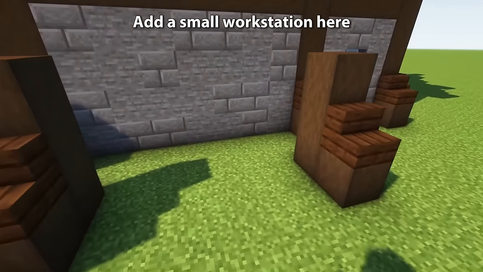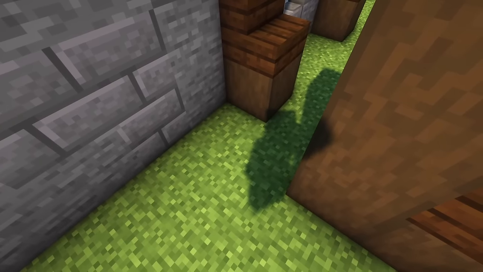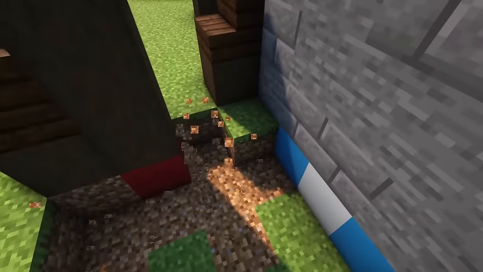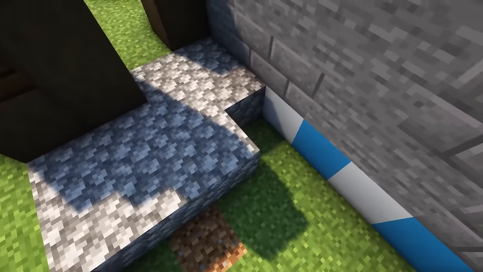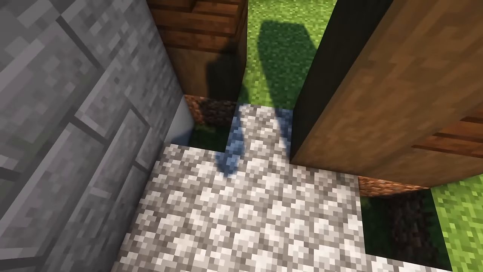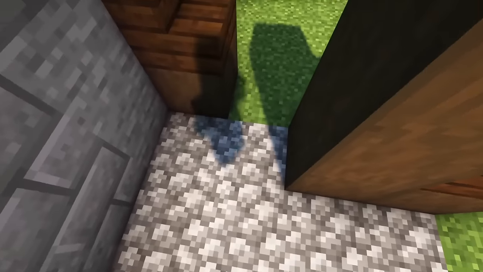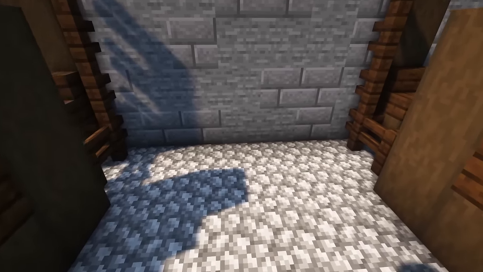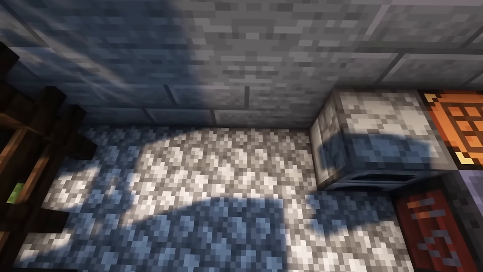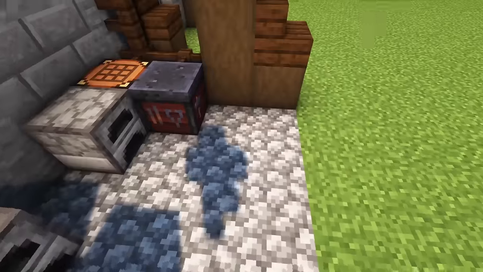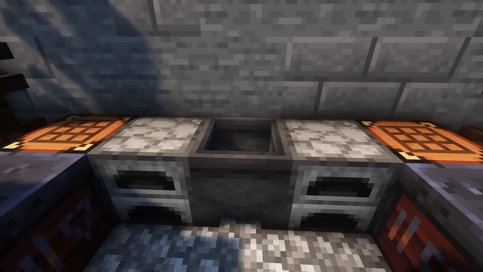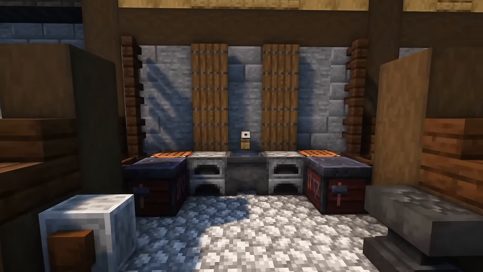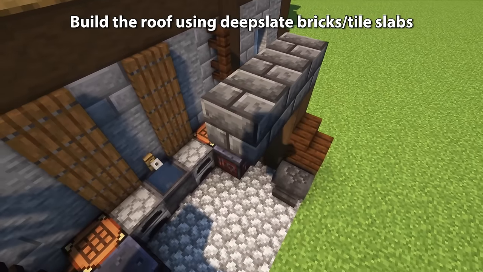We'll add a small workstation to the side of the house here. Feel free to customize this however you like. Build the roof using deep slate bricks and tile slabs.